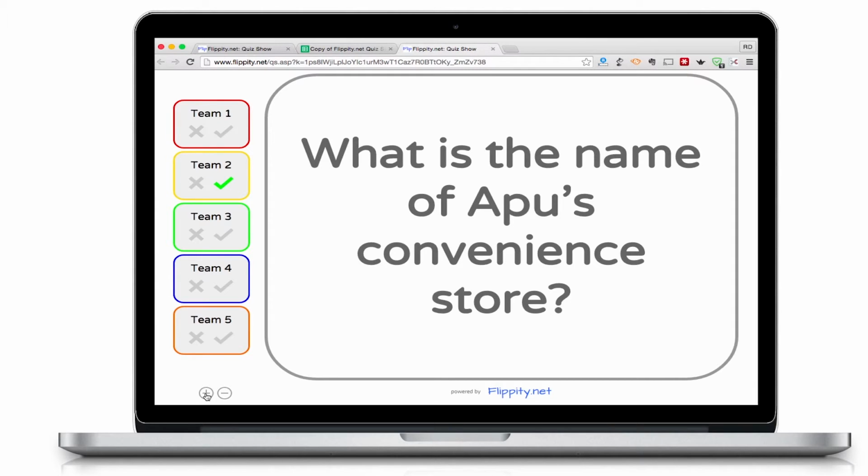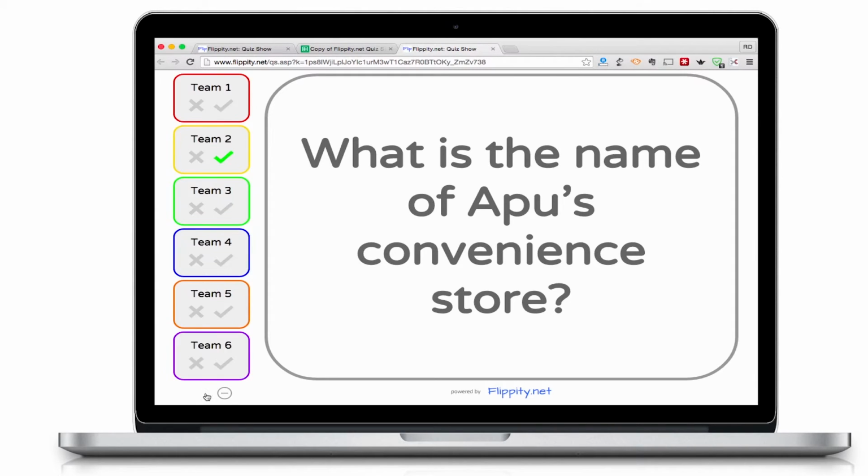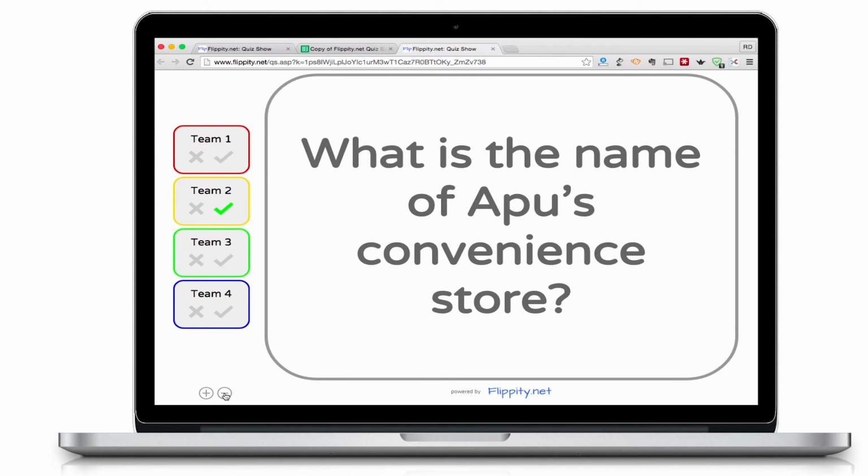Oh, and you can add teams there and keep going with that. That's great. It looks like we can go to a maximum of 6, and we can probably bring it down to just 2.